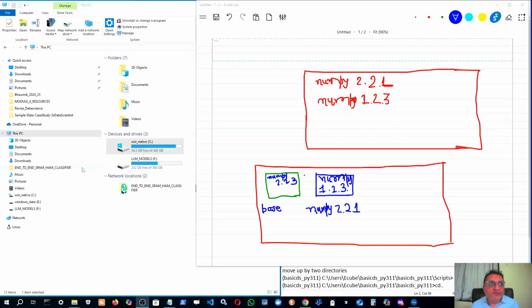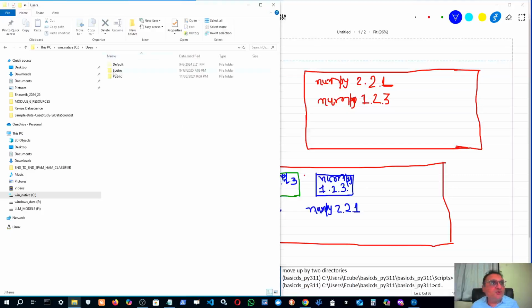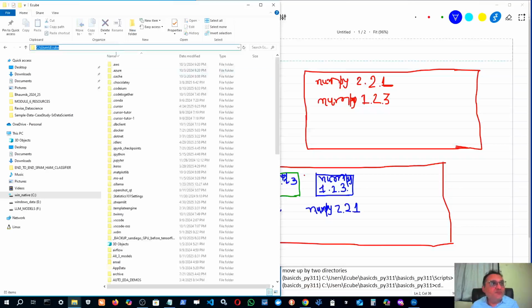Try to understand. For example, suppose I am working on Windows and this is my C drive. I click on C, then I click Users. So it takes me to the various users installed. Suppose my name is eCube, and instead of this it will be your name. Suppose your name is Bob, then it will be C, Users, Bob, or C, Users, Nisha, whatever your name is. So this is called your home directory.